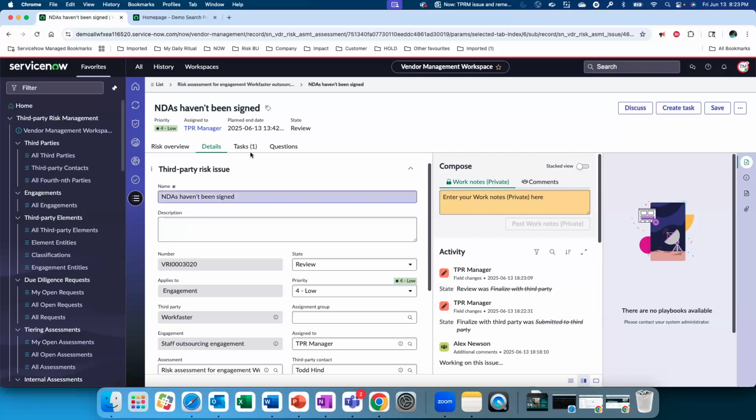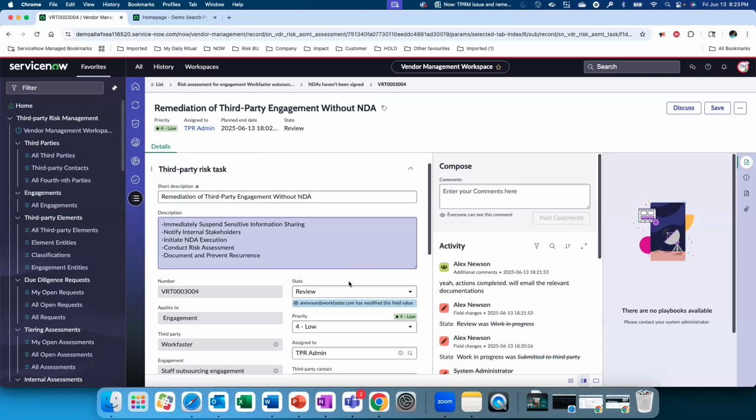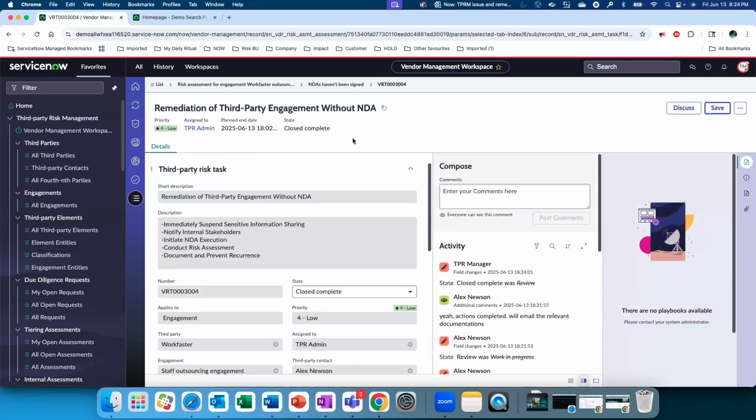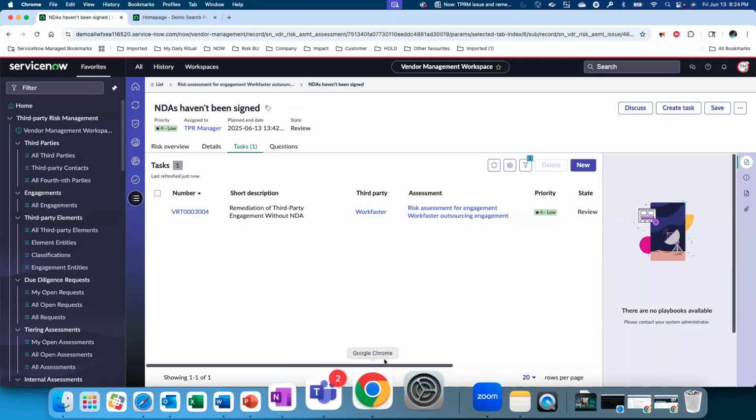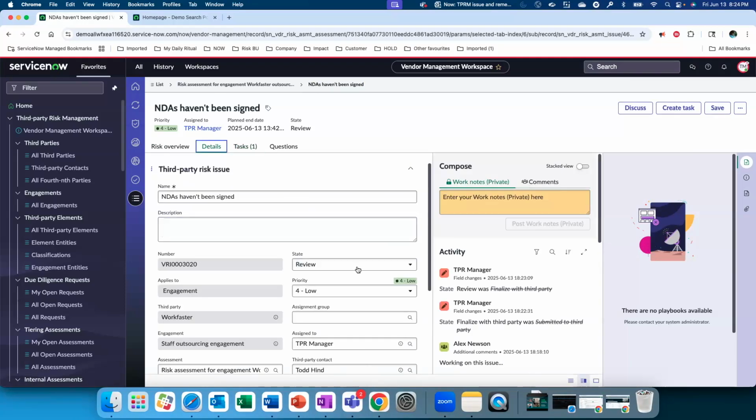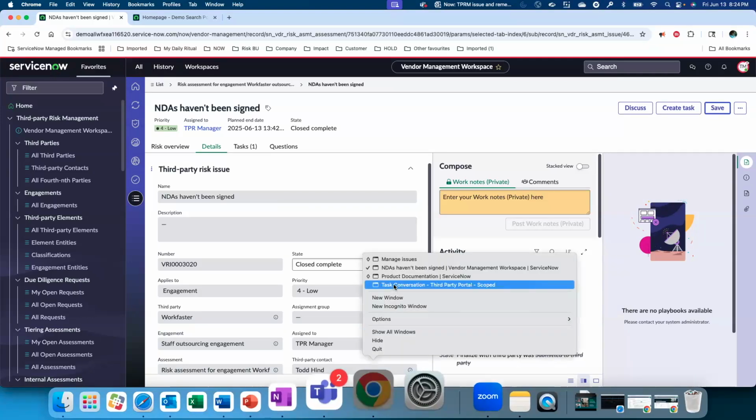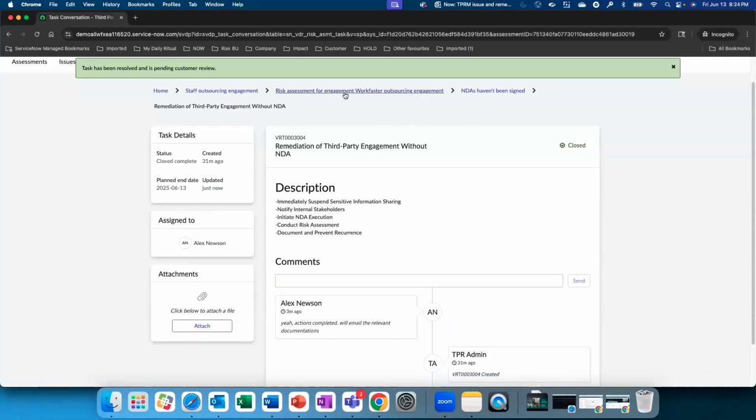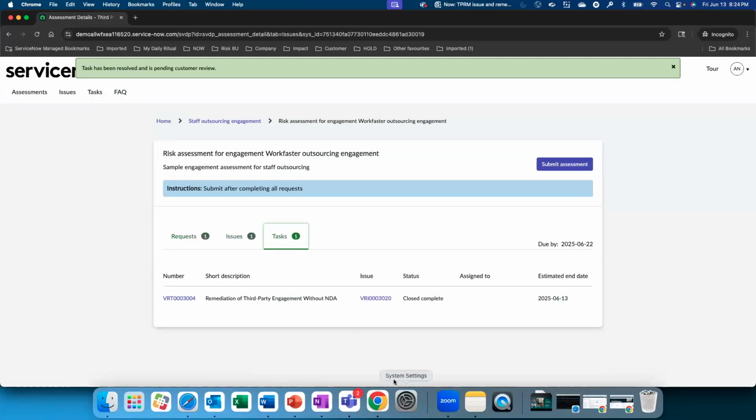So let's say this is all satisfactory. First of all, as a third party risk manager or assessor, I would complete the task. So I would save it. The task is now complete, and with that, let's navigate back to the issue, and we can now close and complete the issue. All right, so this completes the issue record. From a third party perspective, if we navigate back over here, you can see that the issue has been closed and the task has been closed.